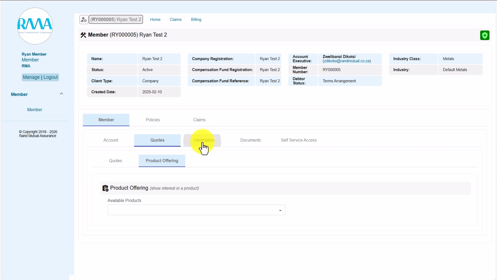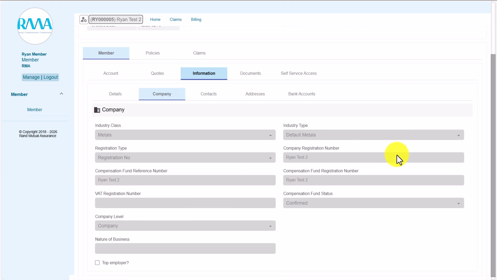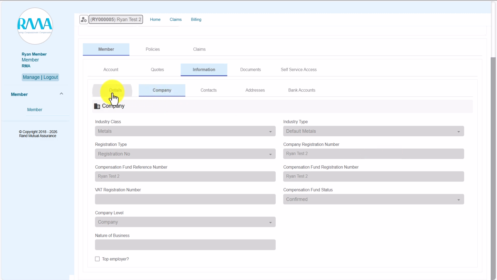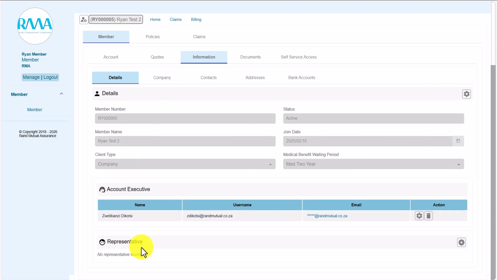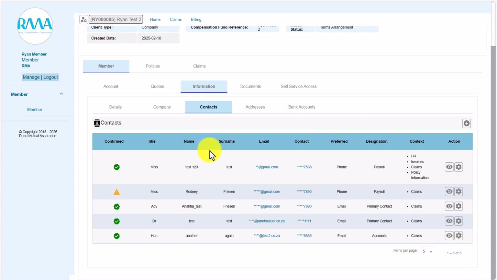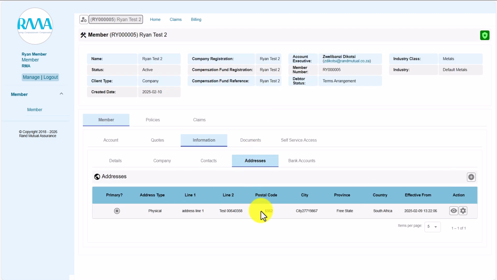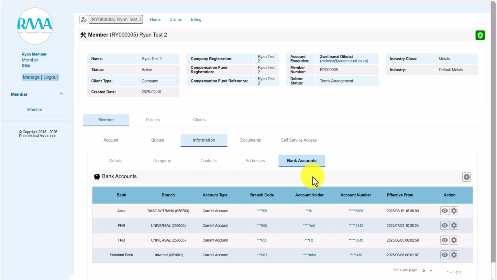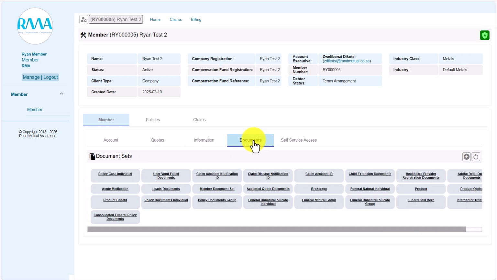Information. The Details tab provides comprehensive member information, company information, contact details, addresses, and bank accounts. In Documents, all your documents are stored. You can also upload new documents to a document set.